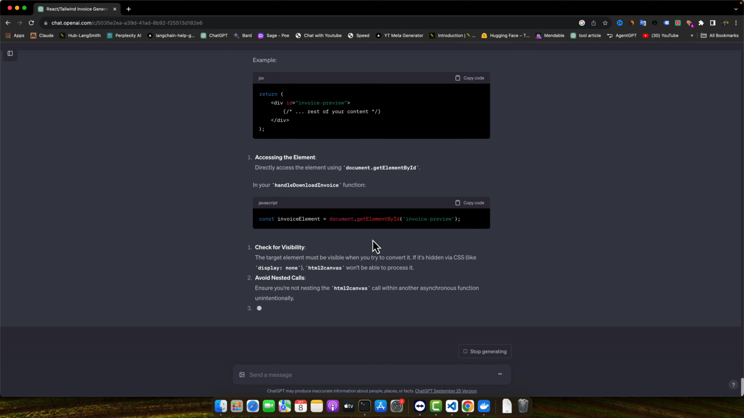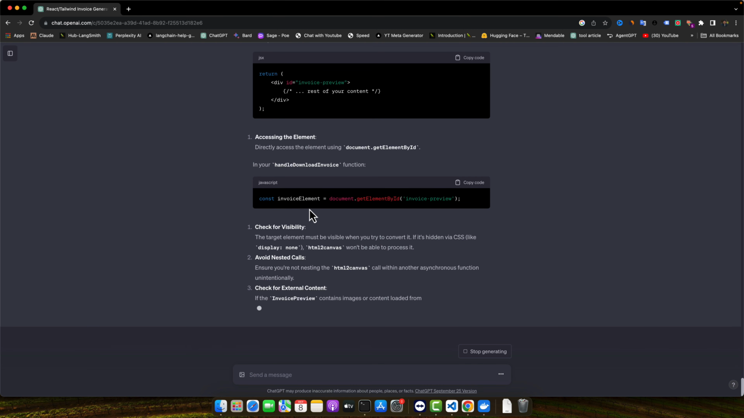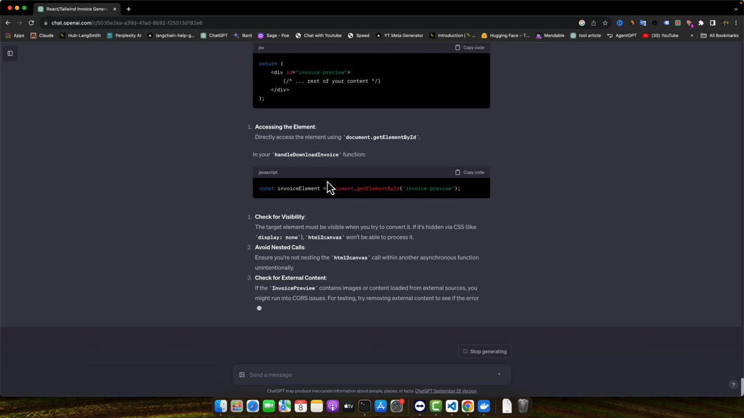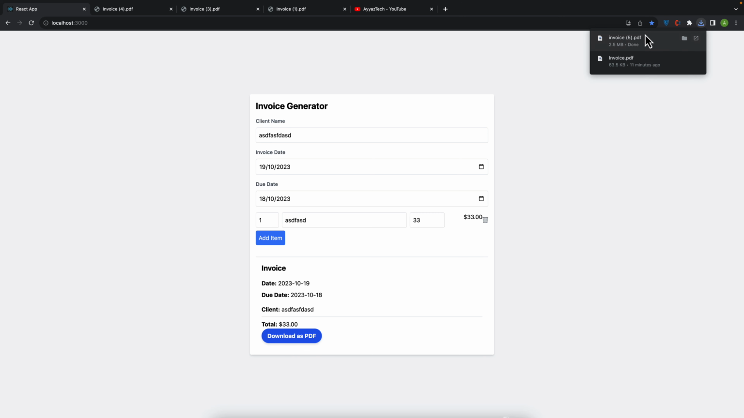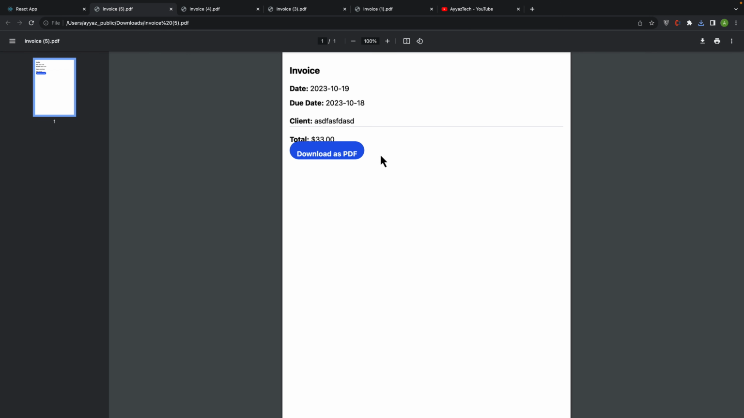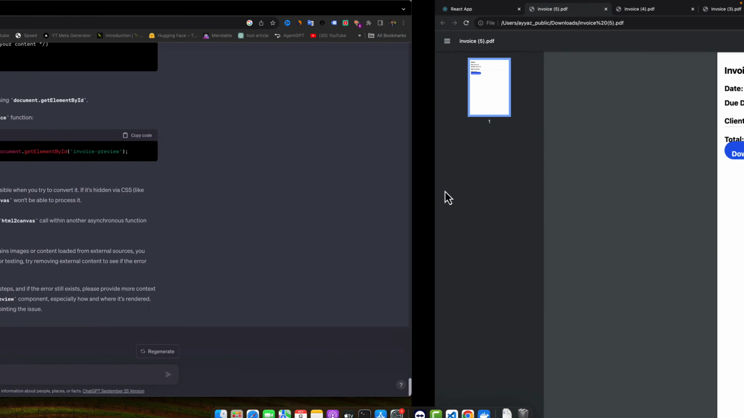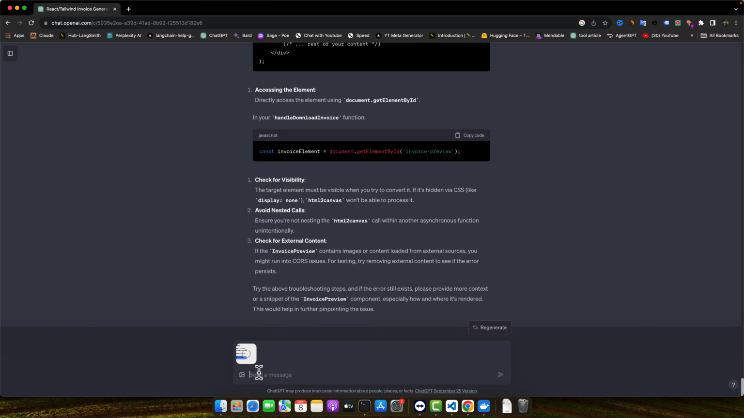Now let's test it again. Click on the PDF. Okay. Yes, now this time I can see the invoice here, but this invoice does not look professional. Let me give that screenshot to ChatGPT and tell it to look at this screenshot. This is the invoice that you generated in PDF. It does not look good.